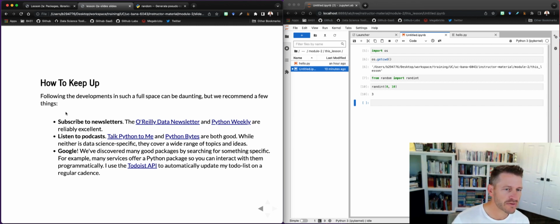Ones that I have found helpful include the O'Reilly Data newsletter, which is something you can sign up for, and also Python Weekly, a weekly newsletter that gives you updates on what's going on within the Python ecosystem. There are some podcasts that I really enjoy, two of which are Talk Python to Me and Python Bytes. These are not always data science specific, but they do cover a fair amount of data science topics.